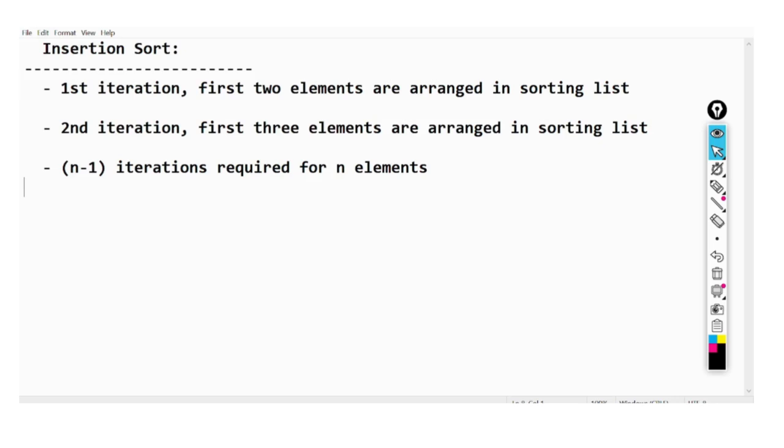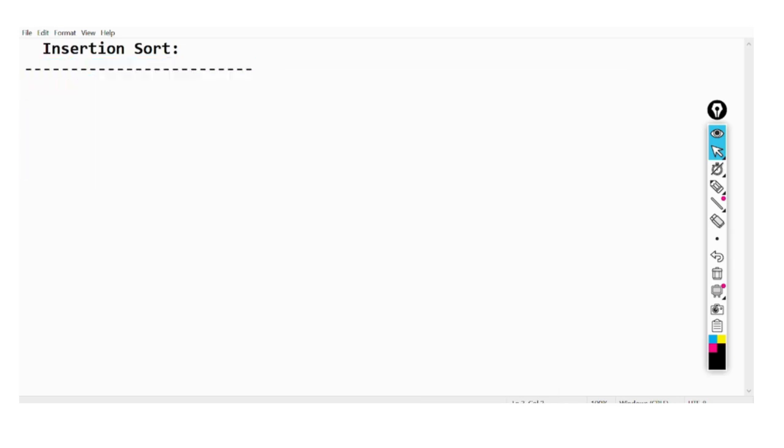Now, we will see one example so that we can understand easily. Here I am taking the elements 40, 30, 20, 10, 15. These are the elements that I want to sort using the insertion sorting technique. Here we need to sort the elements like 10, 15, 20, 30 and 40.